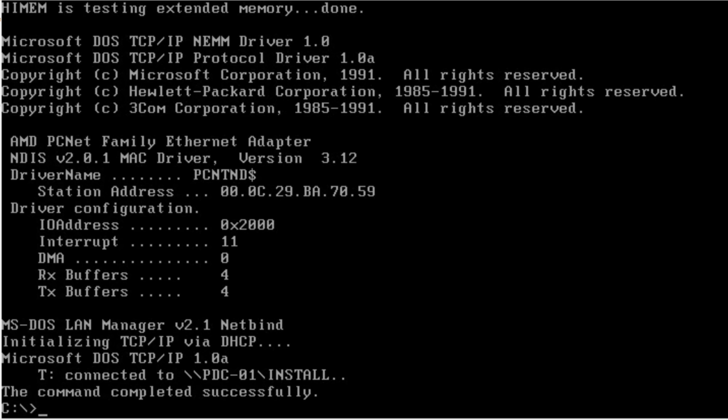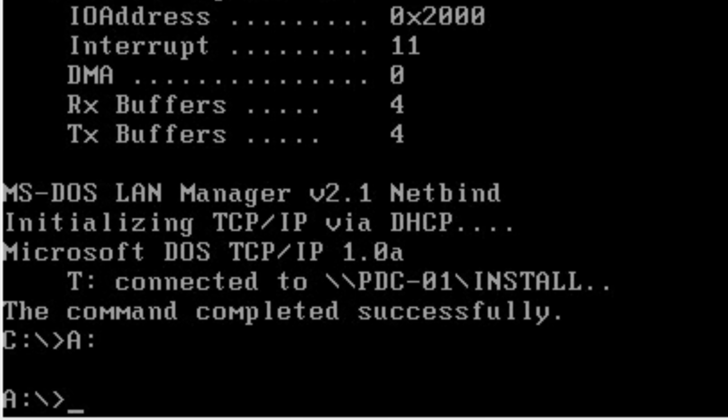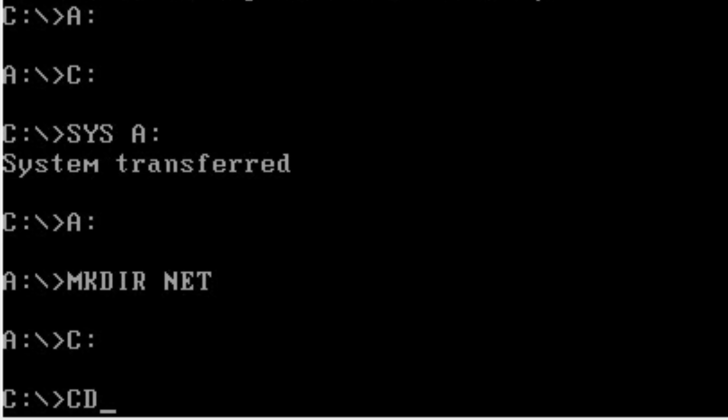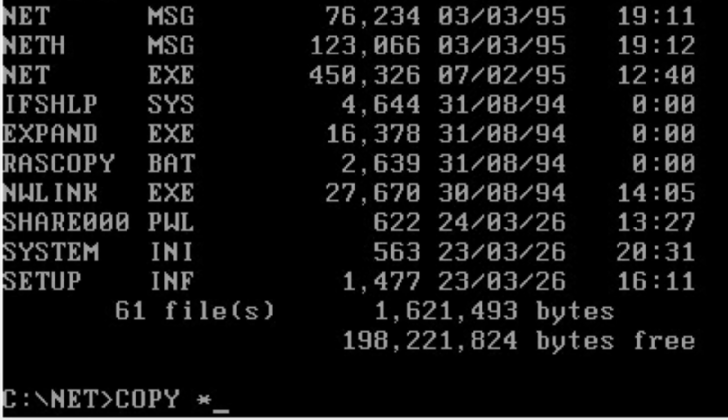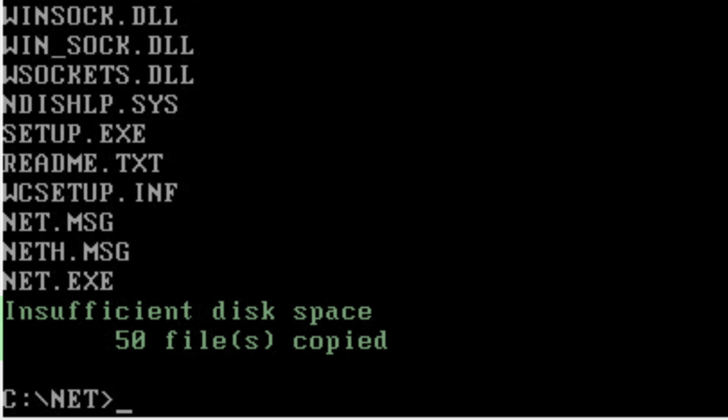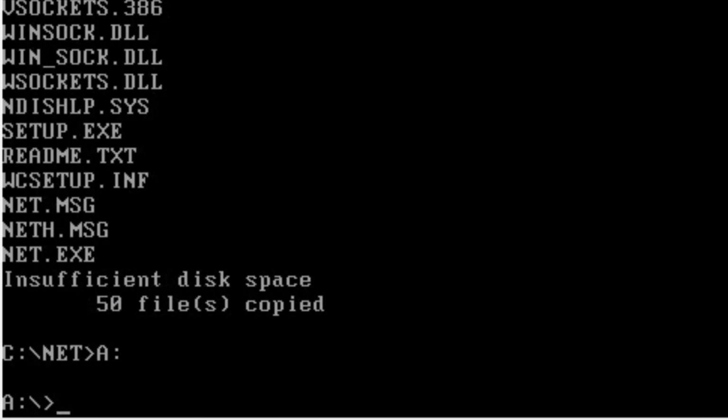Start with a DOS system disk. Create the folder for the Microsoft Network Client. And then you copy files over. Or at least you try to. But there isn't enough space. The full network client simply doesn't fit on one floppy disk.